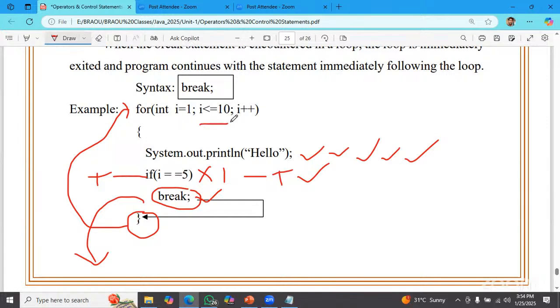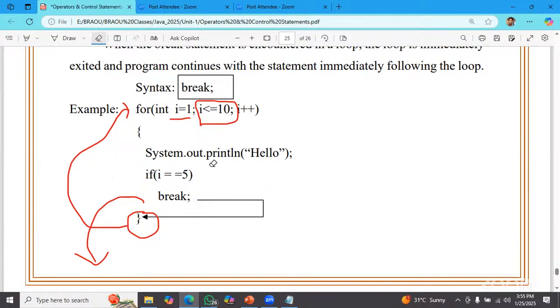The condition we have written here is i less than or equals to 10. Generally, the loop consists of 10 iterations because the starting value is 1, so it needs to be executed 10 times. But as we are using the break statement here, it executed only 5 times. Whenever the i value reaches 5, it automatically comes out of the loop.